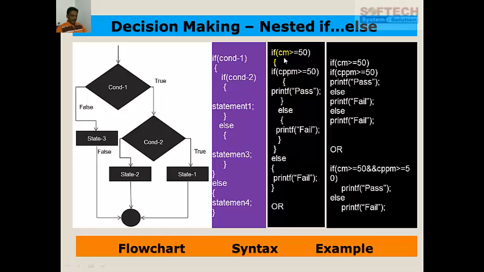If the C mark is pass, it checks the C++ mark. If that is true, it is declared pass. Suppose the C mark is pass but the C++ mark is fail, it is declared fail. So we can write this program code like this, because we don't need to put opening and closing braces, since that if statement has only one statement.